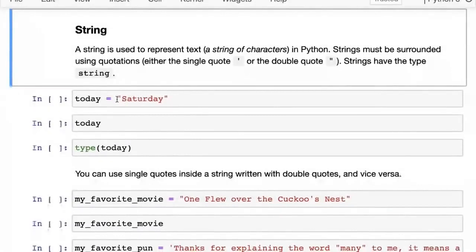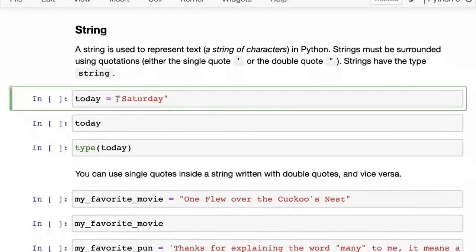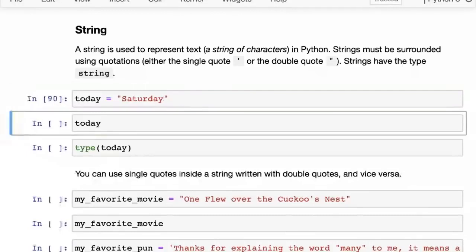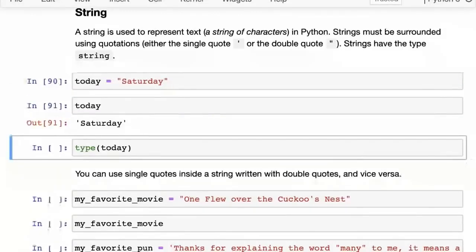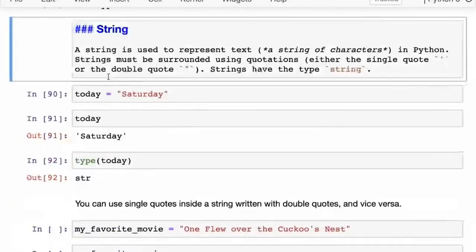Finally, the last primitive data type is a string. So a string is used to represent text in Python. Why is it called string? You can think of it like a string of characters tied together with a string, a sequence of characters. And strings in Python must be surrounded using quotations, and you can use either the single quote or the double quote. And strings have the type str. So here let's create a string today, and it has the type str. Oops, I guess this is an error. This should just say str.